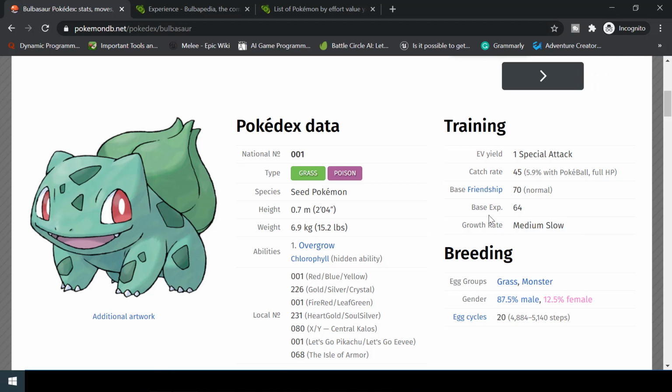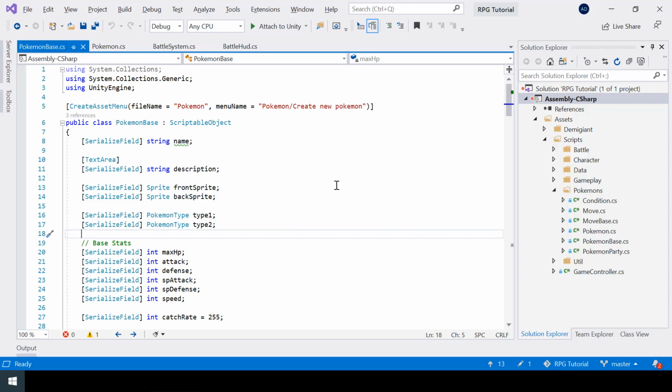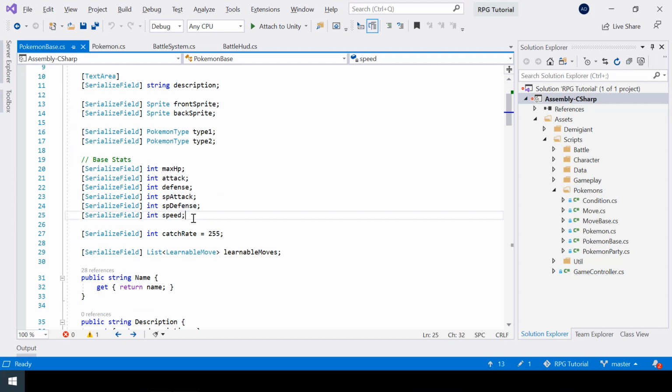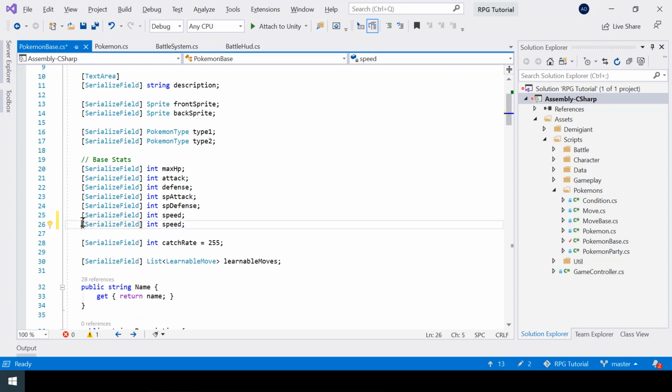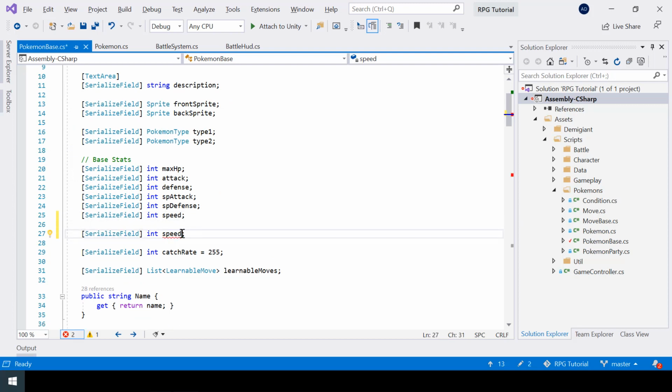Alright. So first I'm going to add the base XP and use it to calculate the XP gain when a Pokemon faints. So in our Pokemon base class, I'll add another integer and call it XP yield. Now, whenever an enemy Pokemon faints, the player Pokemon should gain some XP. And we can use this value to calculate the XP gain.